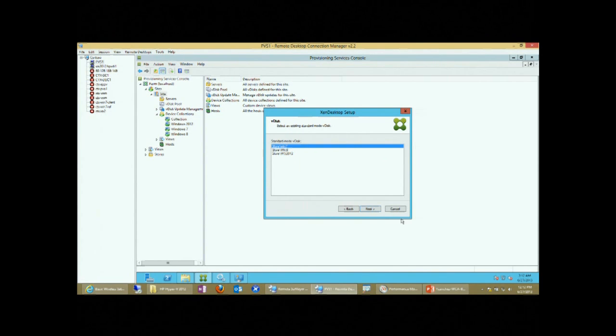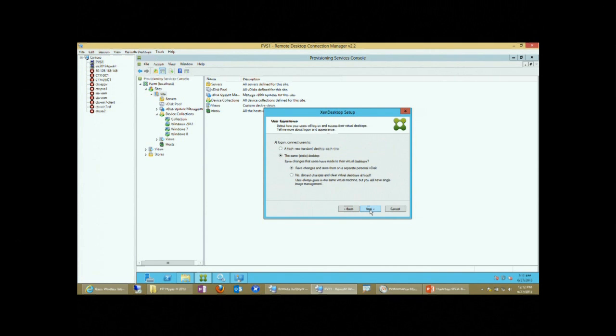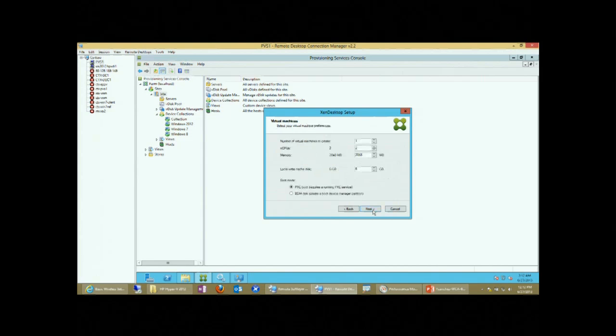So I'll select Windows 7. We'll click Next. And I'm going to use an existing catalog. Actually, we'll create a new one. Let's do that even better. And we'll select Windows Desktop as an OS. And we'll select Fresh New Desktop each time because it's a pool desktop.